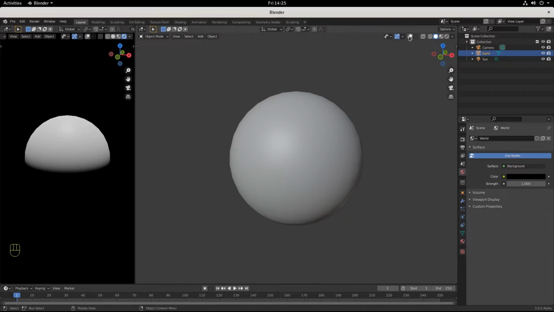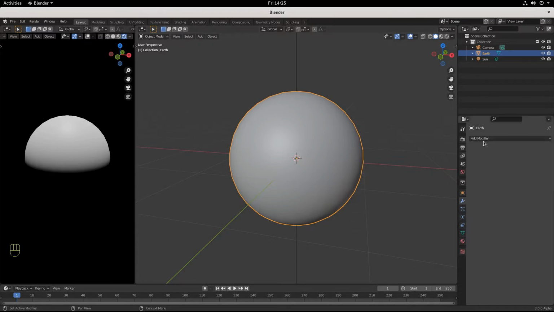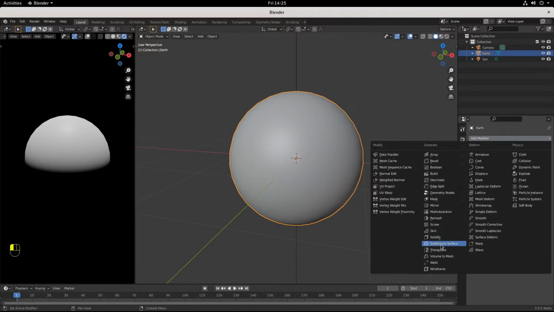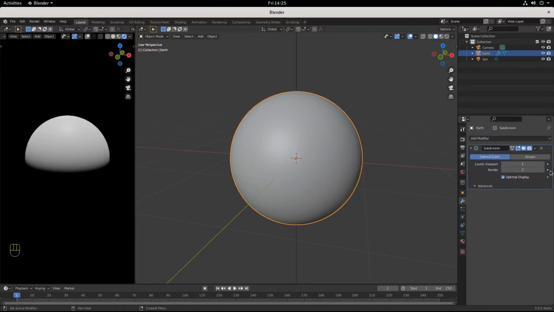This one not so much. So I'm going to bring these back on, and you can see it's still a little divoted. Okay, so let's add a subdivision surface modifier. Look at that. Okay, the shabam, right?